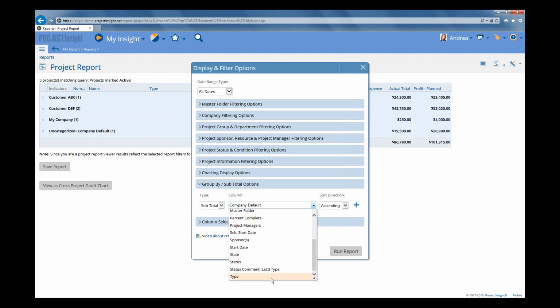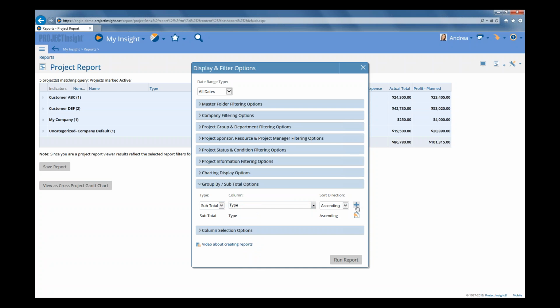So let's find our type. So we're going to click on type. And remember, you have to click that blue plus sign icon to add it. And what this grouping type will do is show you the information in a reverse manner with the group totals at the bottom and all of the detail displayed automatically.